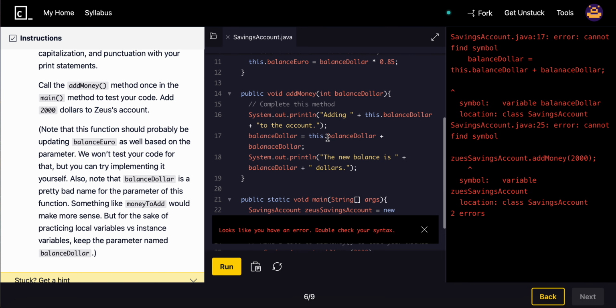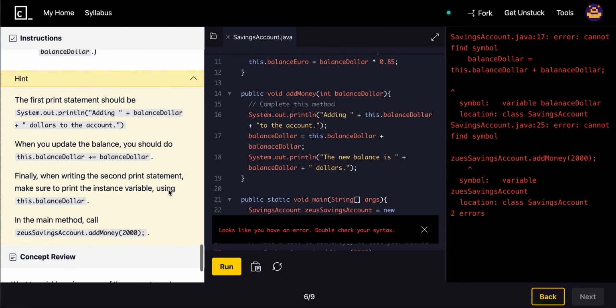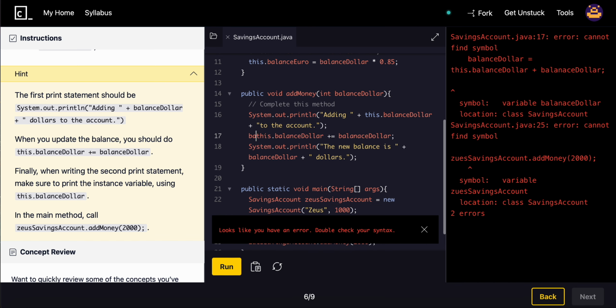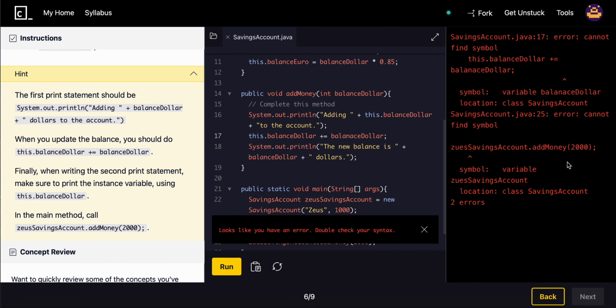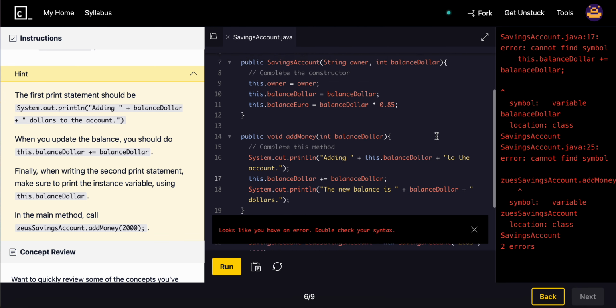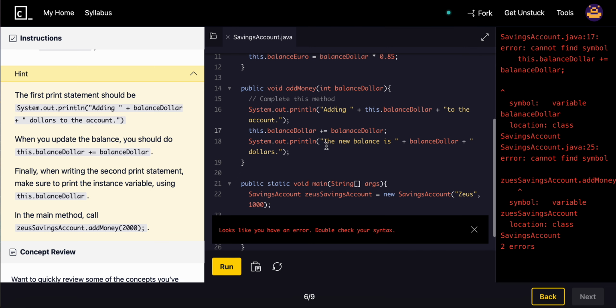So let's get a hint. Okay, makes sense. So we'll do plus equals that. Okay, so we need to set that equal to that. Okay, try running it now. All right, so this dot balance dollar plus equals balance dollar. Okay, adding. Oh, I see.